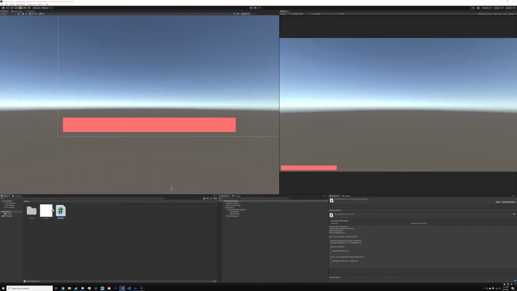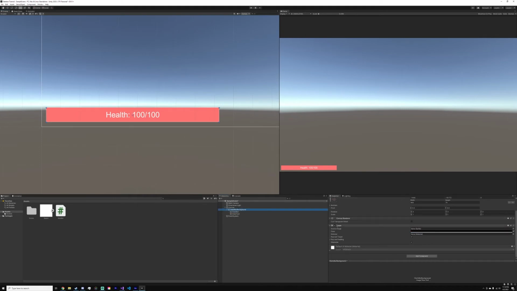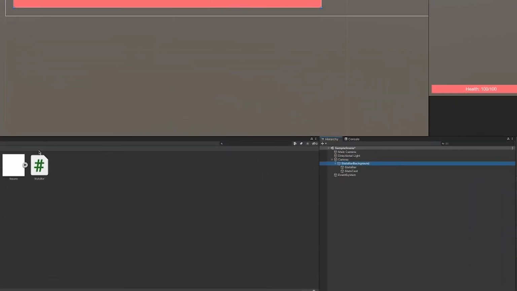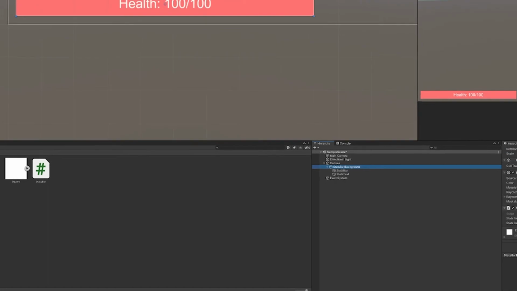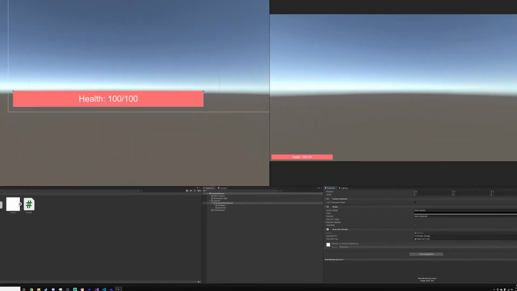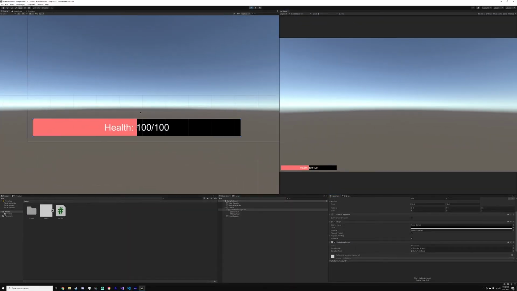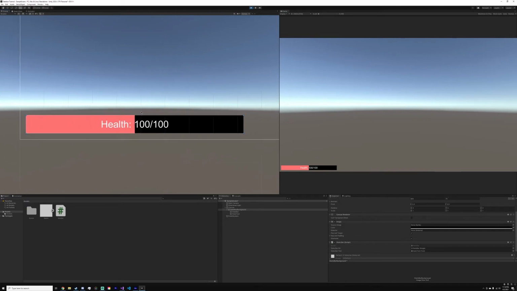So go back into Unity. Let that compile. And we're going to want to add the stats bar script onto our stats bar background here. So click and drag onto stats bar background. That will add the script down here. And make sure to add in your stats bar fill and your stats bar text. And there we go. You can see that the health bar shifts to half. That is really cool and working.